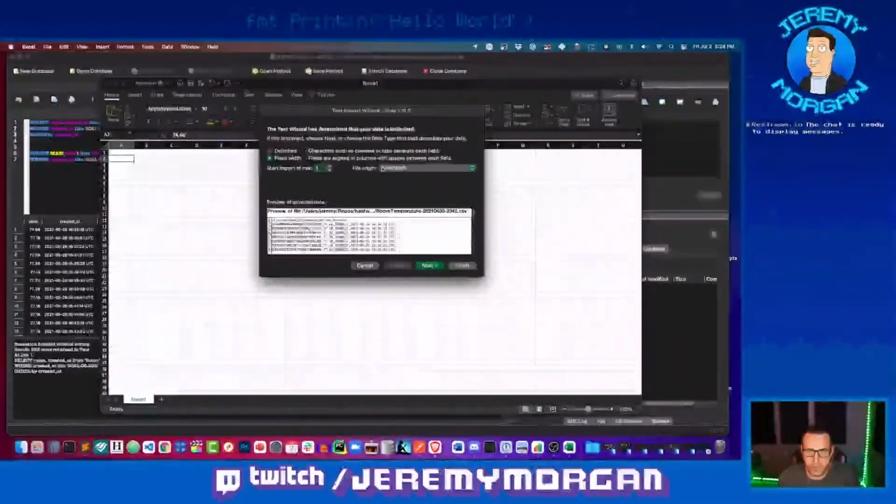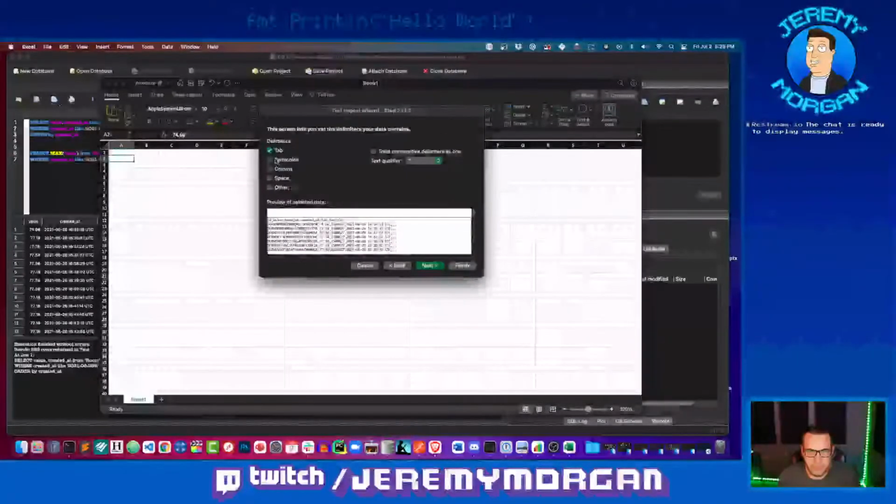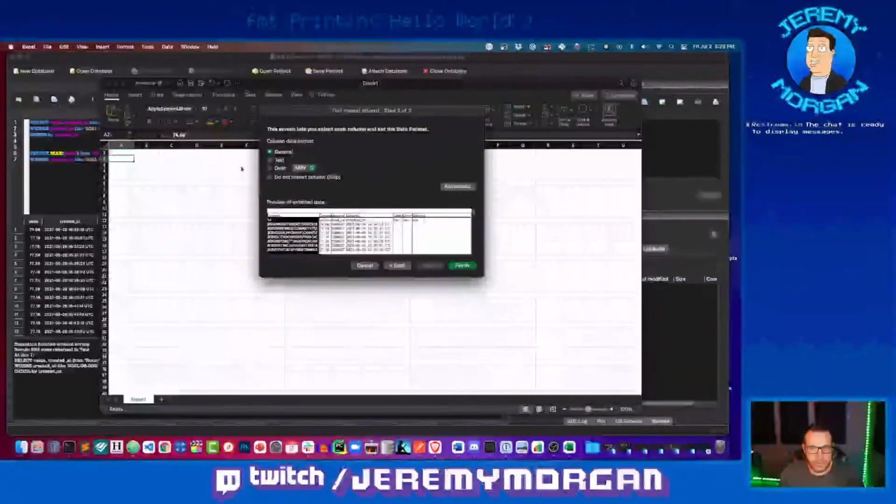Should probably do a fixed width. This does not look great. Delimiter, comma, there we go, that looks better. There's my mouse being goofy again. Thanks, Pally. We'll just say general. Do this one as a date.